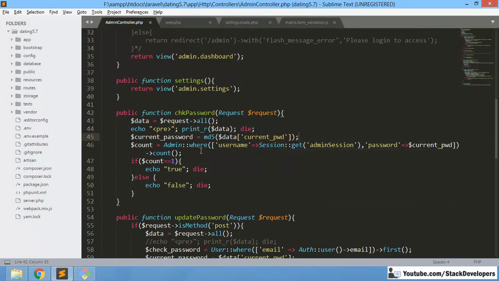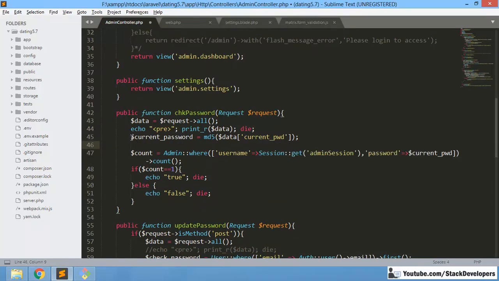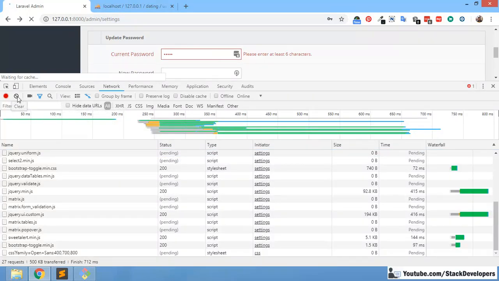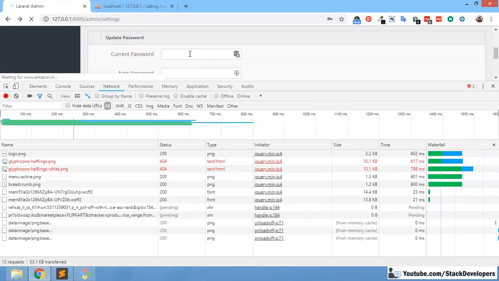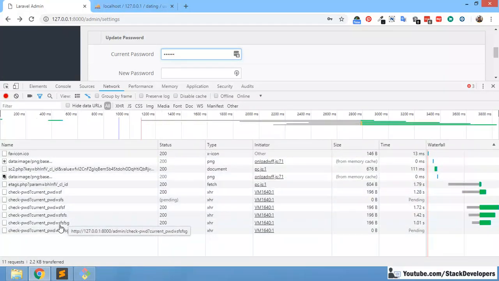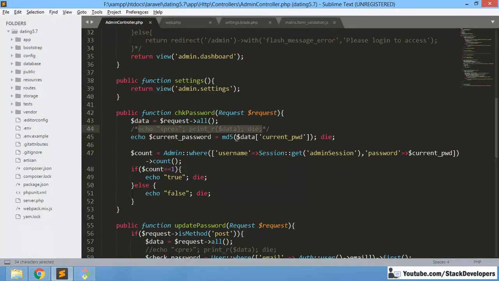We are going to see again what we are using here, might be the issue. After MD5, disable. And now I'm going to refresh again. Okay, so now I'm going to see the current password once again, and once again it is coming. Okay, fine, it is fine. It is just debugging it, and the correct current password is coming here. Okay, so MD5 is also working.